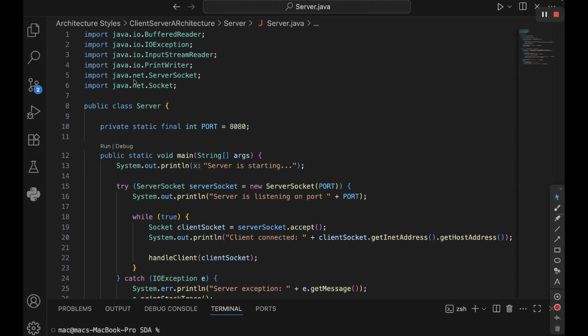Then we have imported the ServerSocket. This is the class which we are going to use for creating this server. Whenever you create an object of this class, it will automatically create a server. And then the Socket, this is the connection which will be built with the client node.